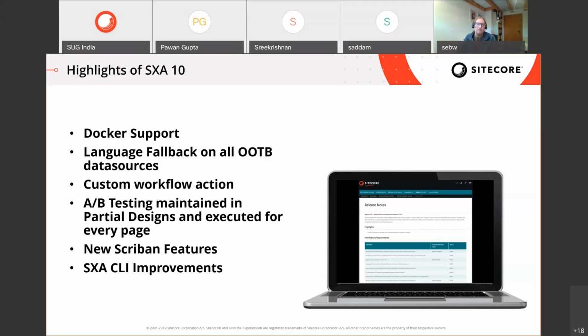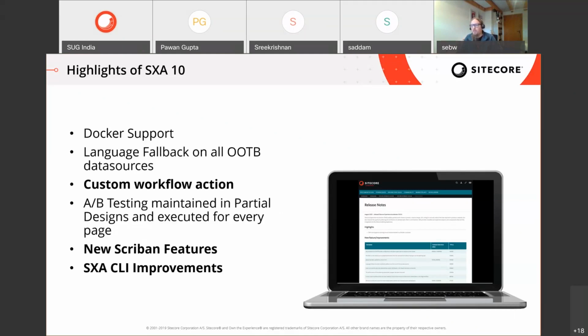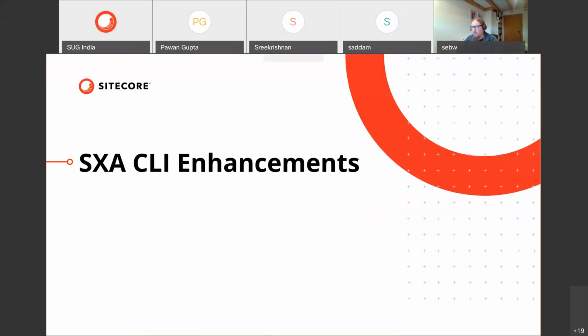SXA command line interface. So what I would like to take a look into with you today is, again, not all of them, sorry for that, but we will take a look at the custom workflow action, the new Scriban features, and the SXA CLI improvements. And so, let's get into that. First of all, I would like to start with the SXA CLI enhancements.